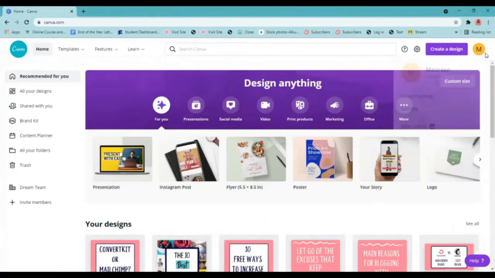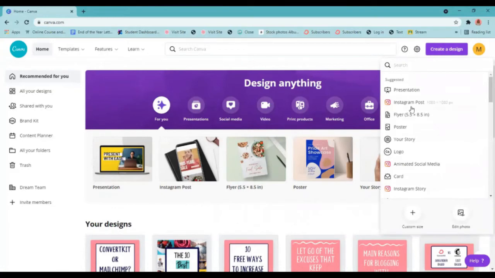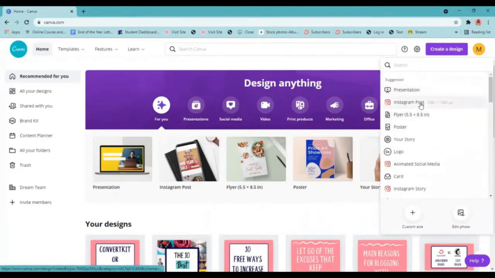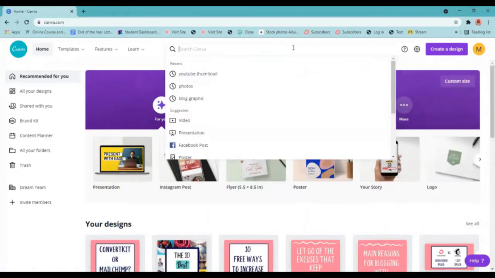That's what this is. The same thing with the gear will take you to some account settings, and this question mark is the help center. This create a design is where you can go to start creating a design, to search for templates. As you can see, there's all different options here. If you're not finding what you want here, you can also come right here to the search bar and search for anything you're looking for.